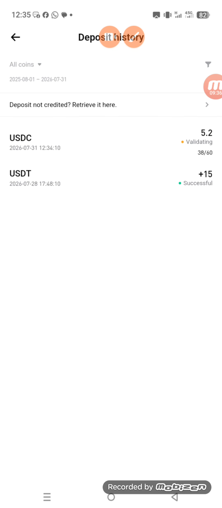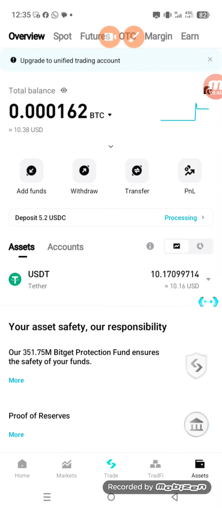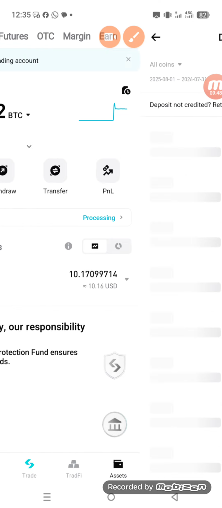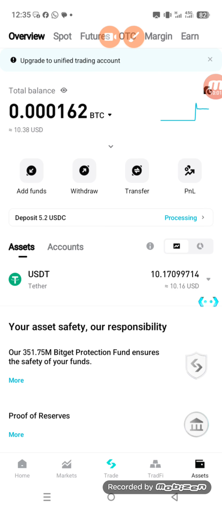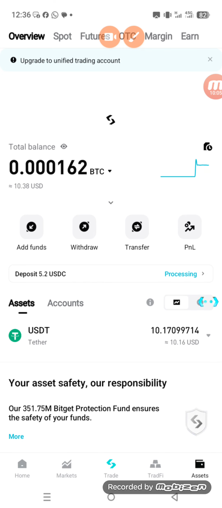Yes, 38/60, because it goes to 60 validations. It's now 38/60. If you go back and come in again, you may have passed that. You see it, it's now 58/60, so it will soon land. So these are things you can monitor. All of these things, it's not difficult. So I'm very sure it's almost close.